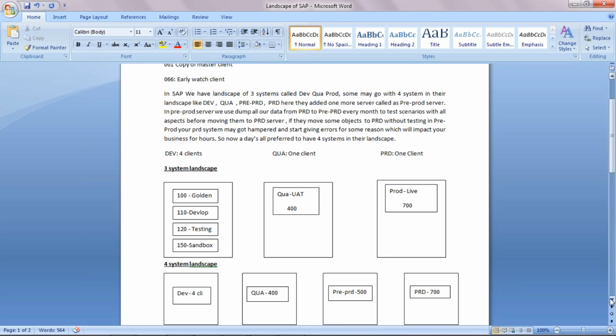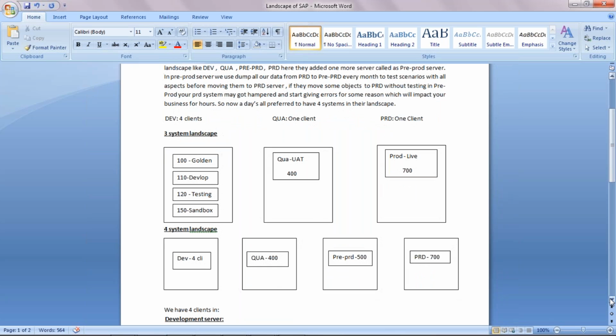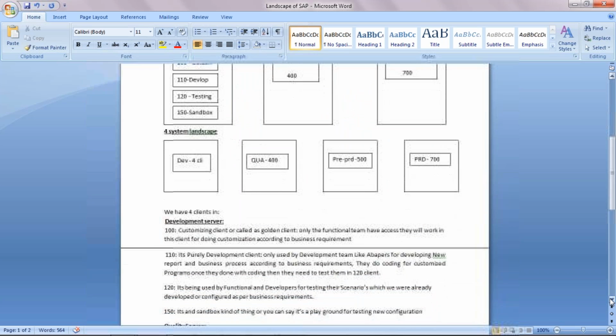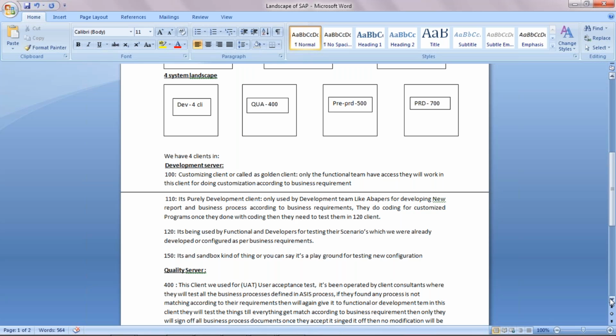As we discussed, in development we have 4 clients. In the development server, we have client 100, which is a golden client. The 100 client is also known as the golden client or customization client. This client is only and only used by functional team members, because they are going to do all the customization according to the blueprint. They try to put your old business into a new SAP environment with the help of this golden client only.